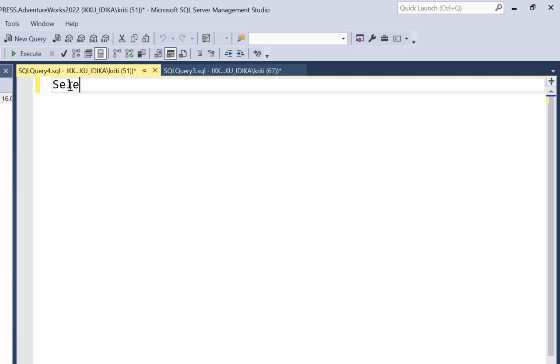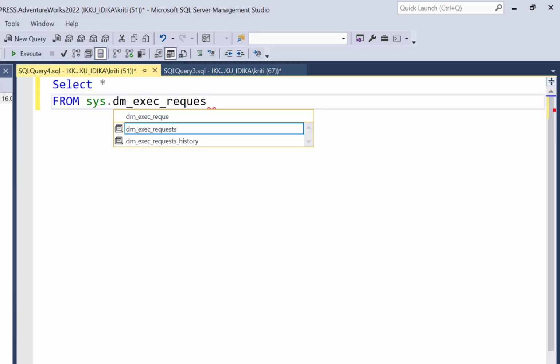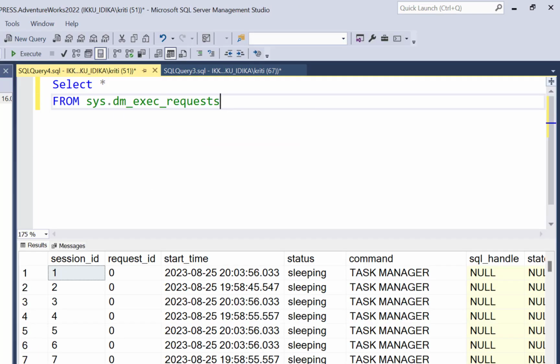So just doing a select from this view, sys.dm_exec_requests is going to give us a list of queries. You can see that there are 71 rows in the output. For most of them, you can see that the SQL handle is null and the command type is either task manager, some parallel task or something which are either in the sleeping or background status. So these are some system processes that are running.